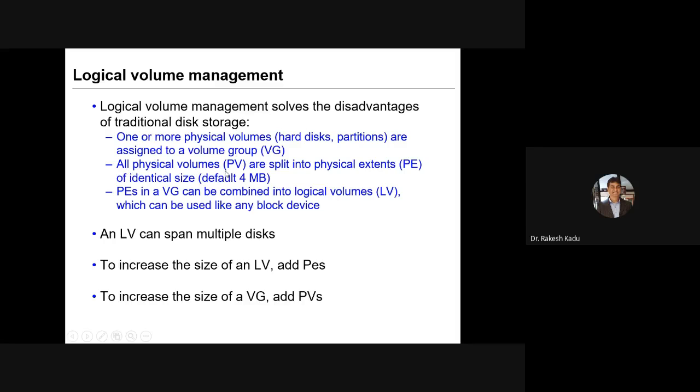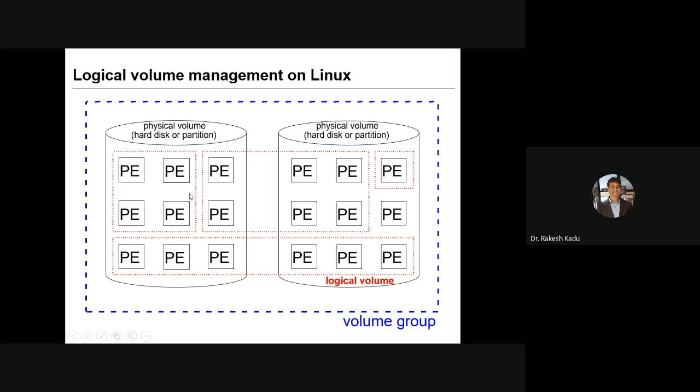All physical volumes are split into physical extents, called PEs, of identical size. The default is 4 MB. So whatever space is available within the physical volume is divided into equal parts called physical extents, and the default size for a physical extent is 4 MB. So every PE here is 4 MB.